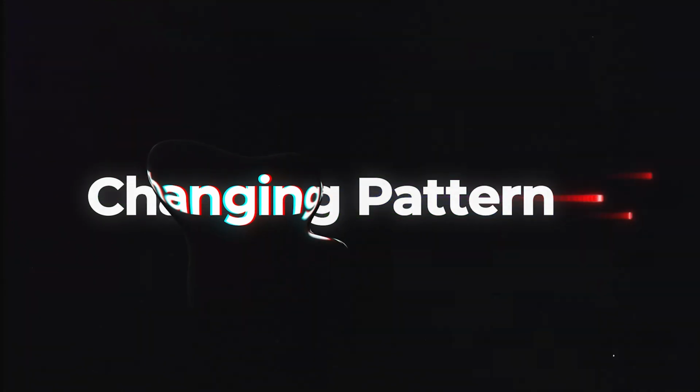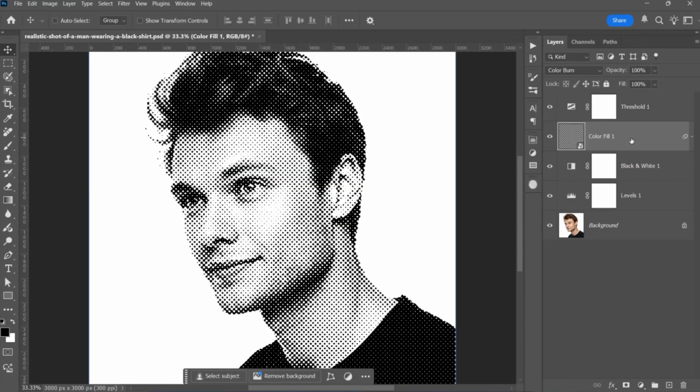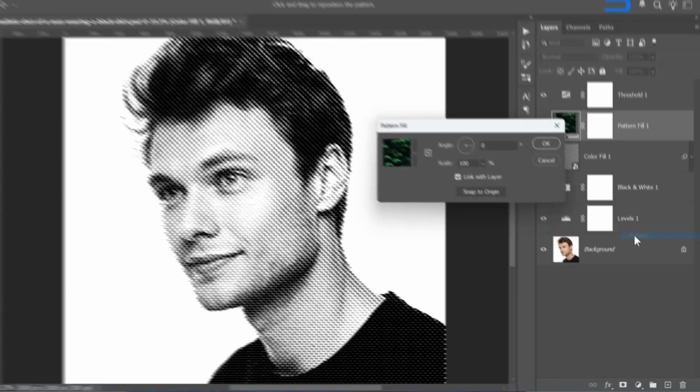If you want extra flexibility, using patterns is the way to go. Since our halftone pattern is just a layer, we don't have much control over its size or rotation. That's why we should use patterns.